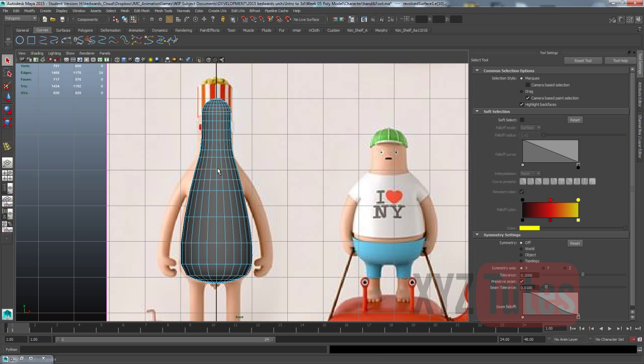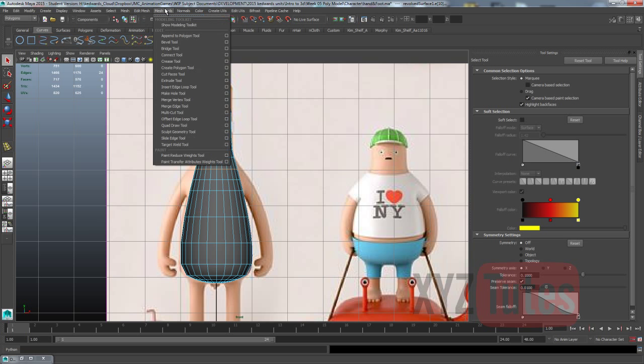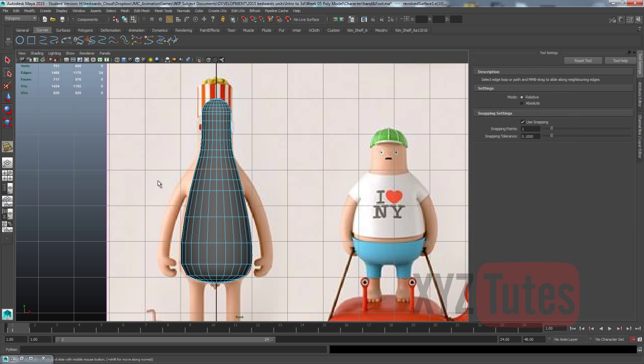Maybe not quite. I might move this one up a little bit. So I'll use that slide edge tool that we looked at in the intro. Move this one up a bit more. Move this one up a little bit more.